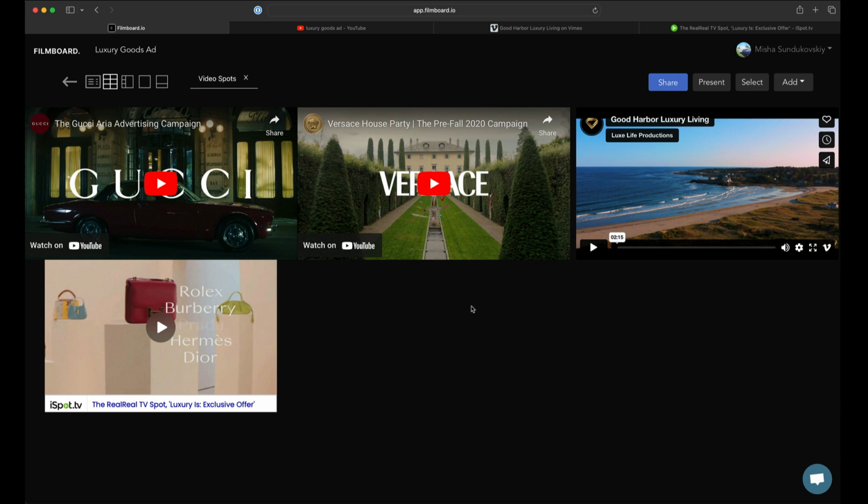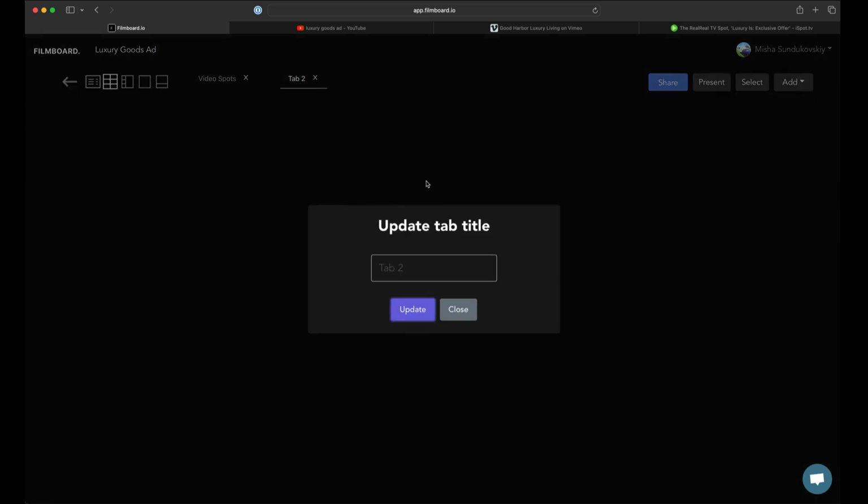But sometimes we want to include more than just video references, right? Sometimes we want to include image references as well. So here's something else that you can do with Filmboard. You can add another tab. Here we go. Now we're adding another tab and we're starting something new. And we'll call this tab still references.